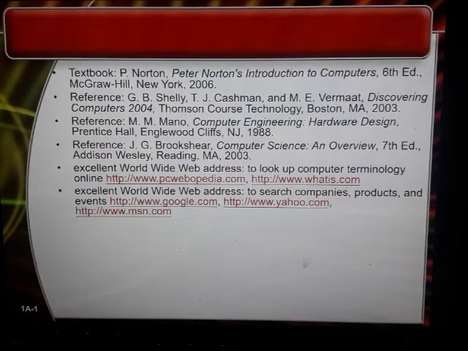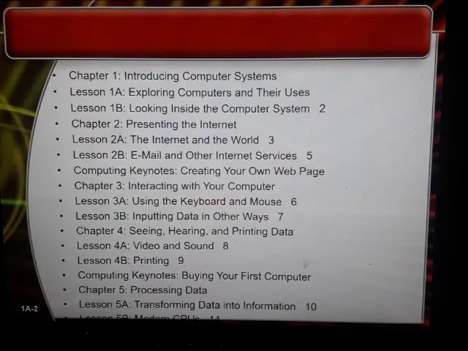First of all, let's see a few of the references. On the first line we can see Peter Norton's Introduction to Computers, 6th edition. But now we have a few of the latest editions as well. The 7th or 8th edition is available from McGraw-Hill's website, the publisher. A few other references are below, and you can also search on Google or certain search engines. These are the course contents that we will be covering.